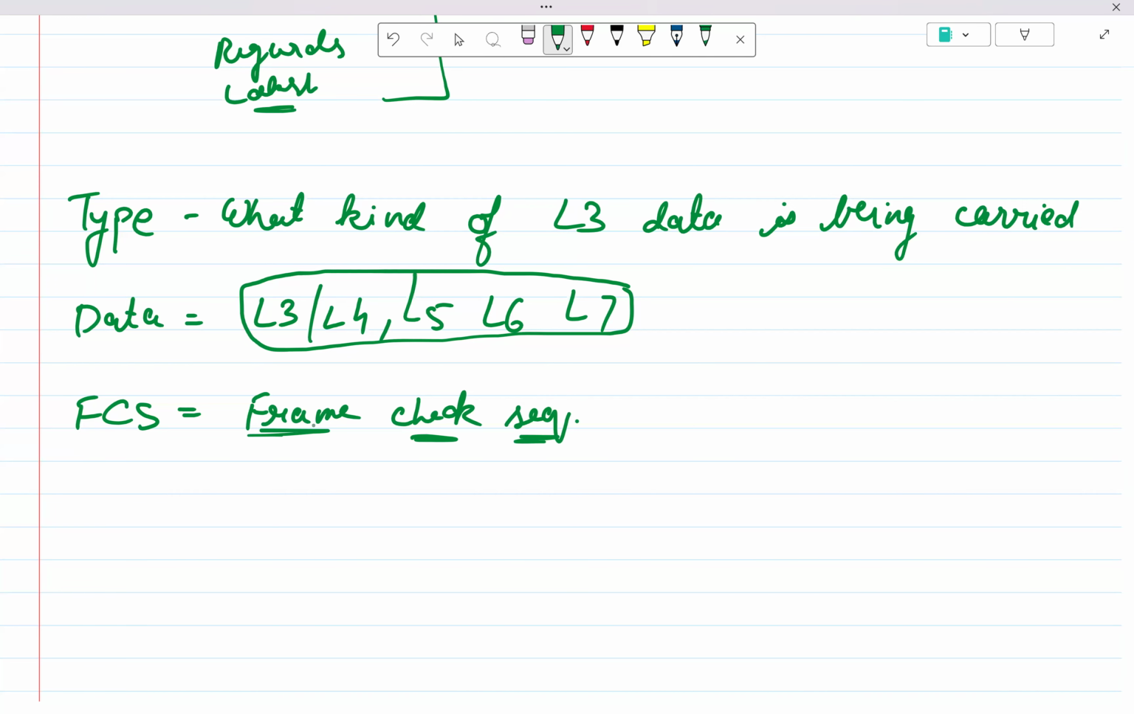This is just a mnemonic, but the actual work is, let's say, switch 1 is sending data to switch 2. When you connect these two switches together, they pass some information to each other through something called CDP. Like in Cisco switches, they transfer information through CDP. Now, using that information, they create something called a frame check sequence.